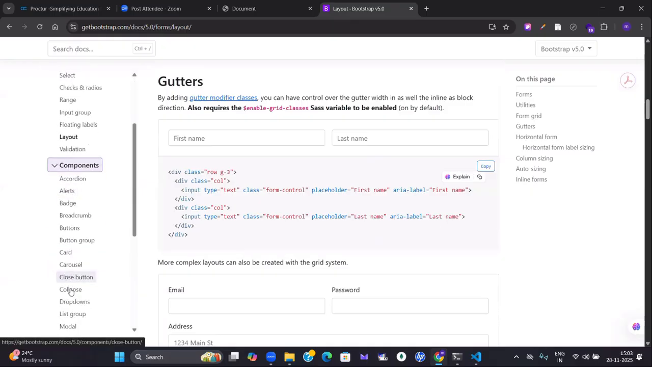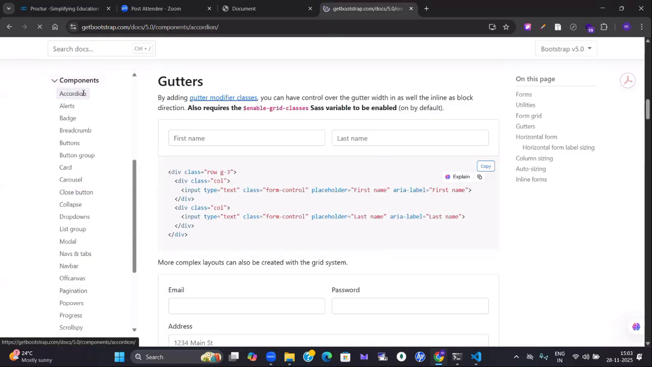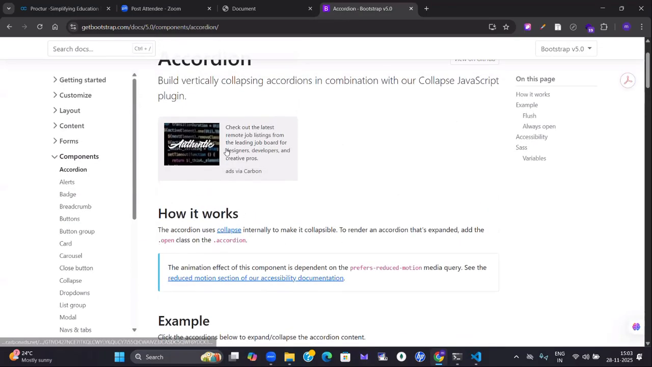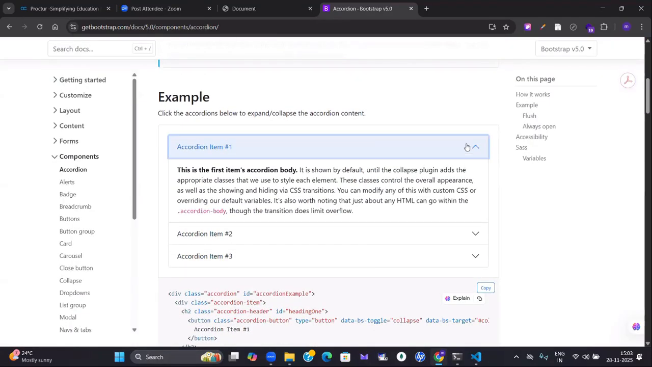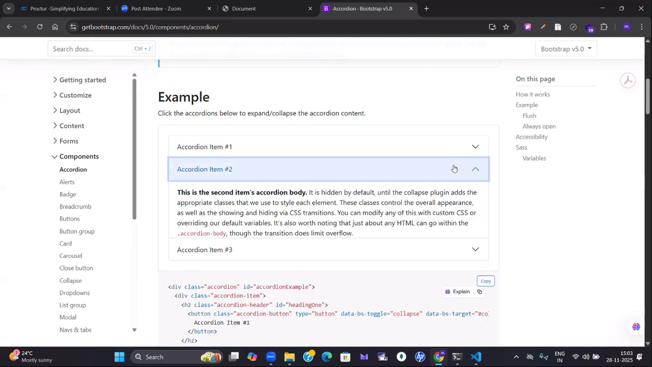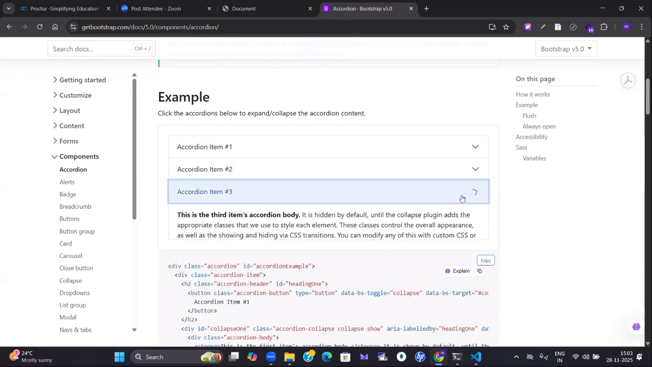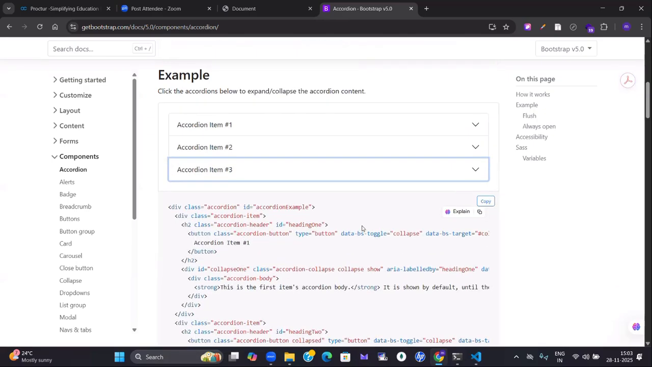Next, components. So what do you mean by these components? If you can check, this we will call an accordion. What do you mean by this accordion? It means when I click on it, it should go down. This one we will call an accordion. How to do these things? Just copy the code and paste it into VS Code. Inside that we can modify our contents.